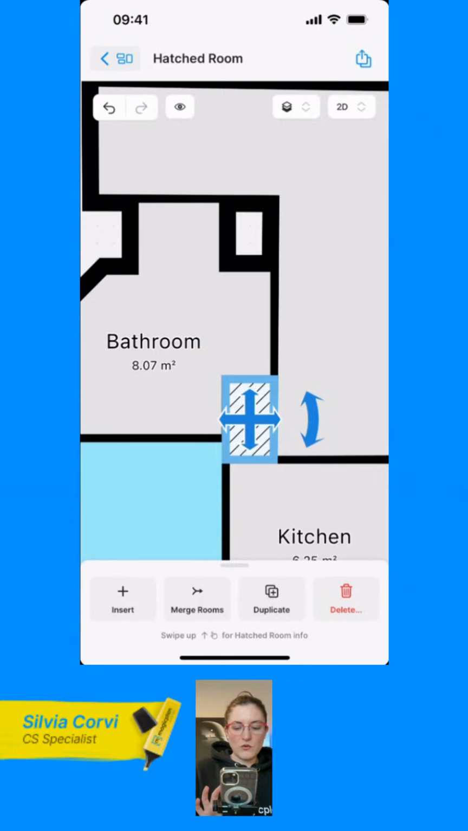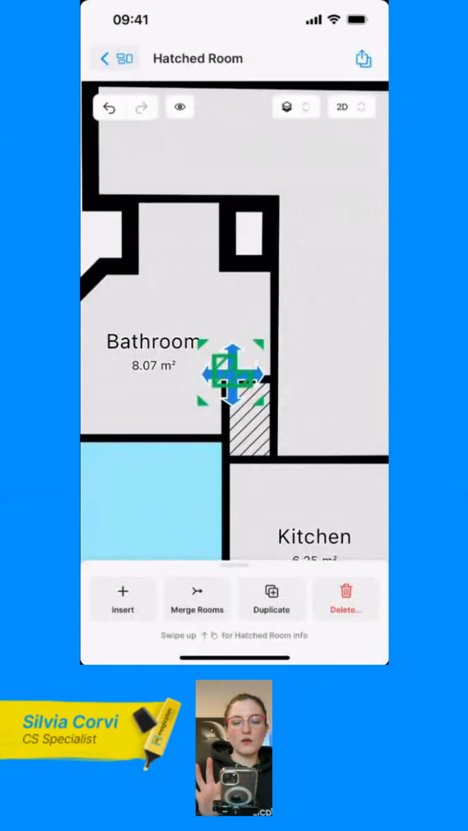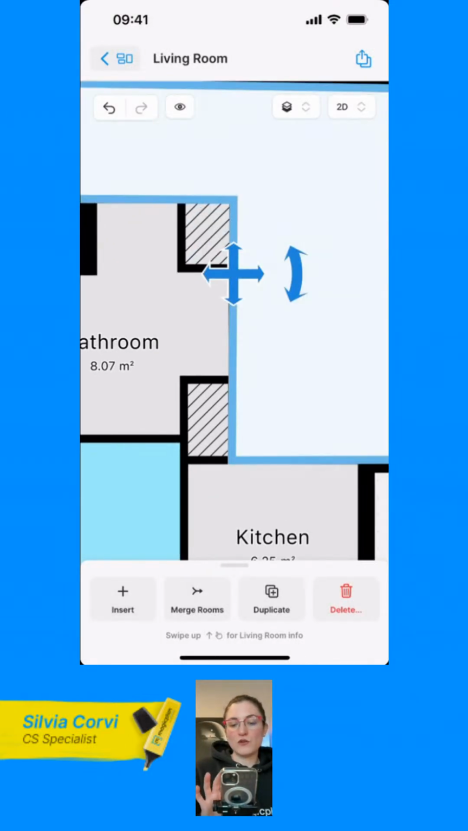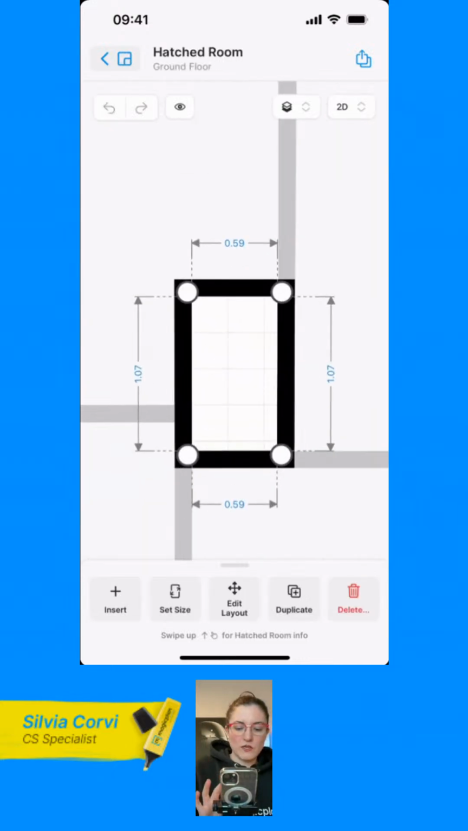We can do it one more time. Insert room, insert a filler wall, and boom, we let it go here. If you do not like them like this with the lines, you can make them in a color that you prefer, or you can simply turn them black, right? So we can do like this.